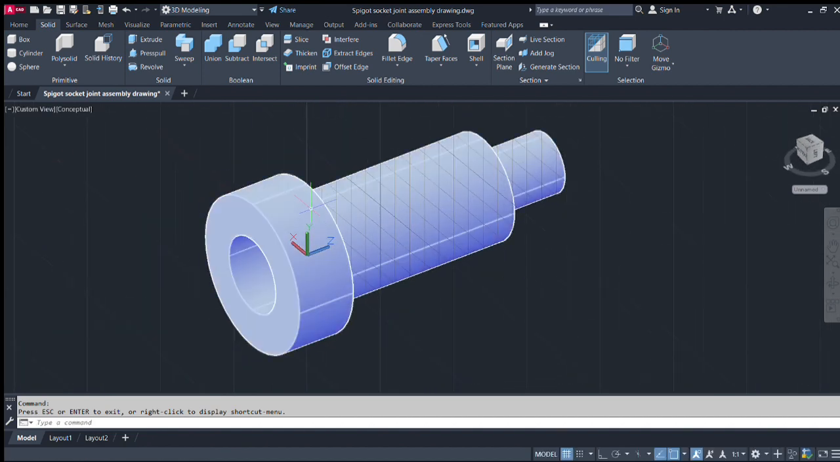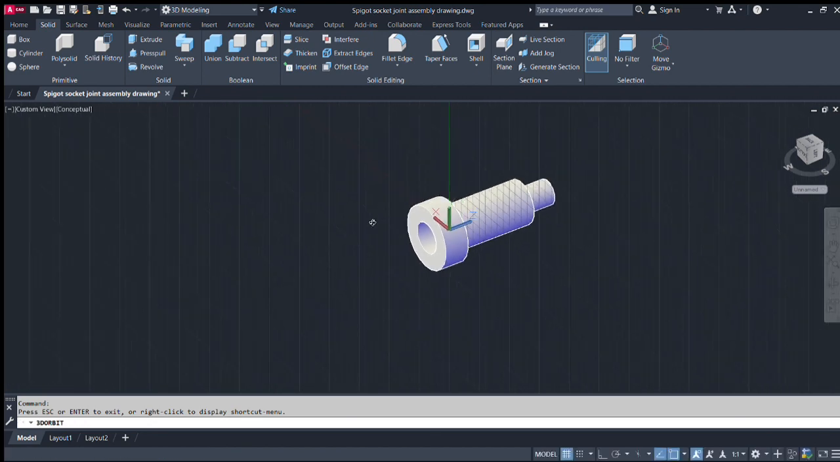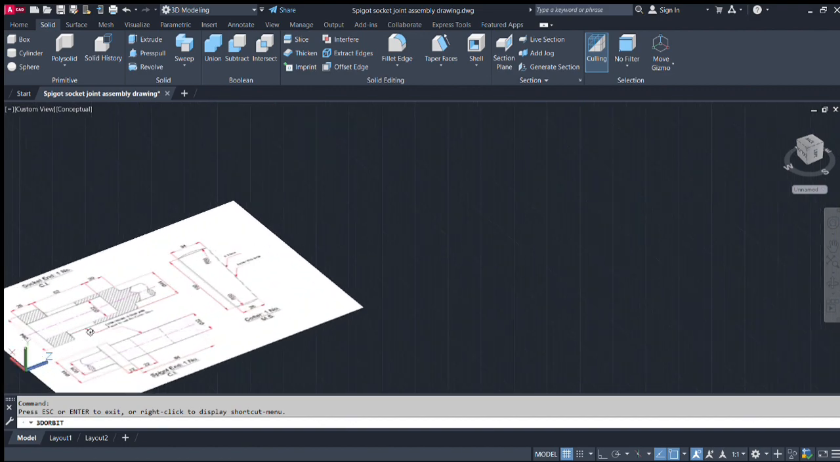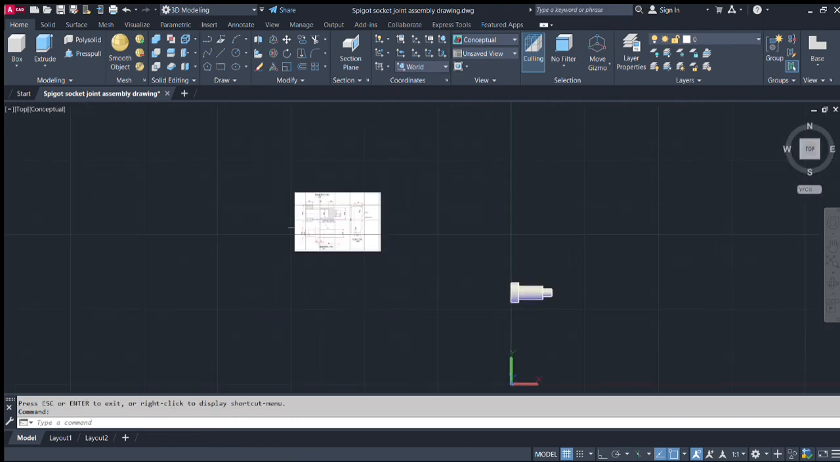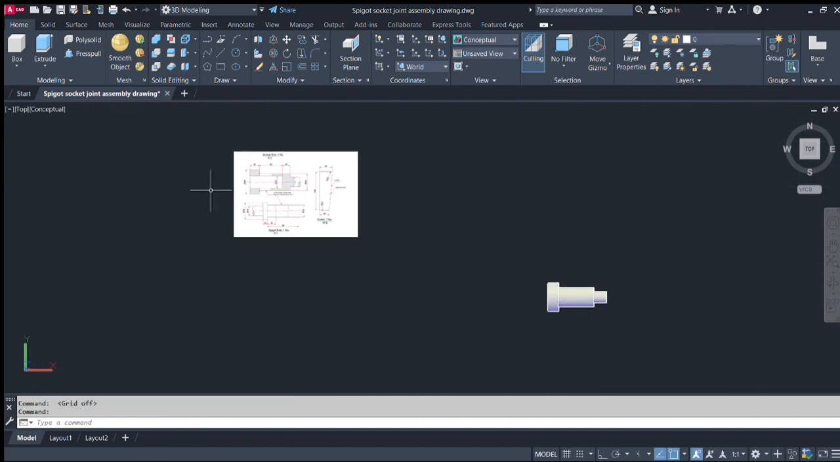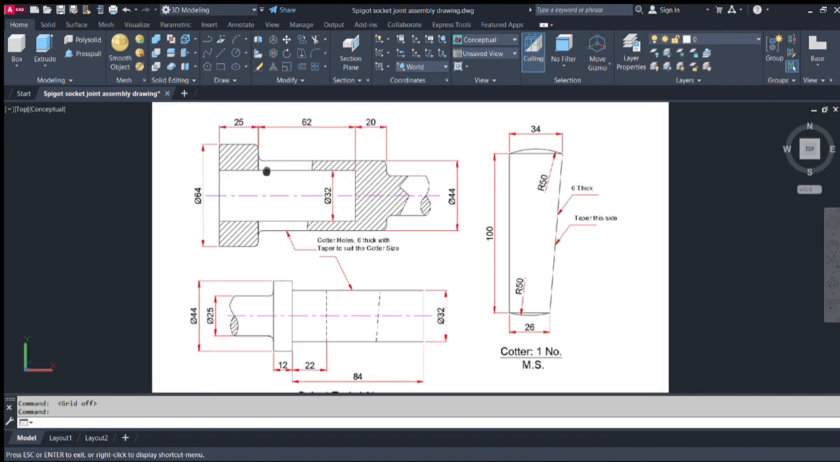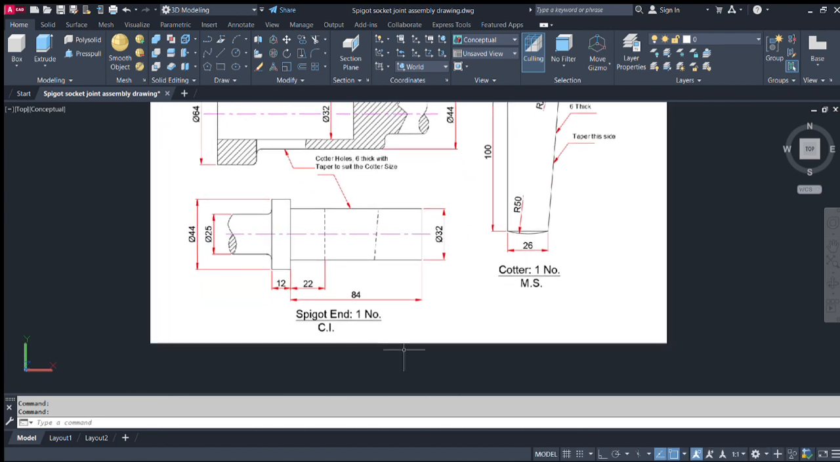Okay, so now we will go back to our coordinates and we'll see this. So we have the front view of the socket joint. Now the cotter holes here, which are 6 thick, will be made once we make the complete cotter, because it is to suit the cotter size. Okay, so next we will go with the spigot end.